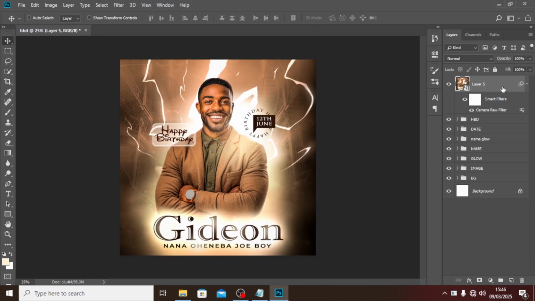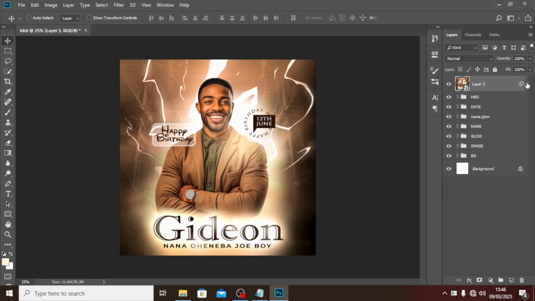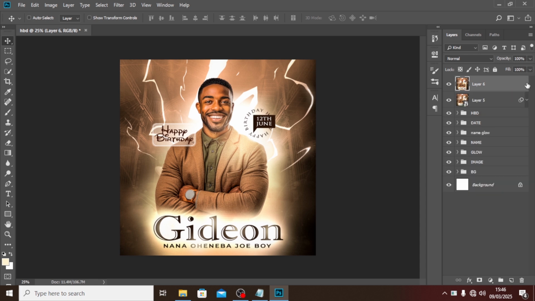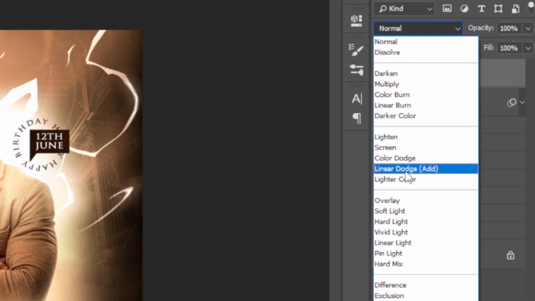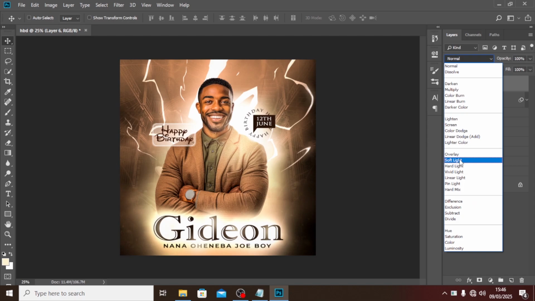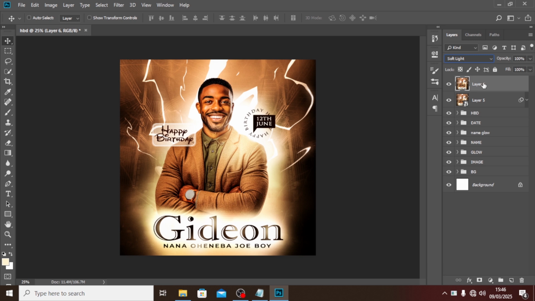So that is it. But the last thing, guys, I want you to do is Control Alt Shift and then E again, merge everything all over again. But this time what you want to do is you want to click here and you want to set it to soft light, just like that. Everything now looks nice, composed, and interesting.